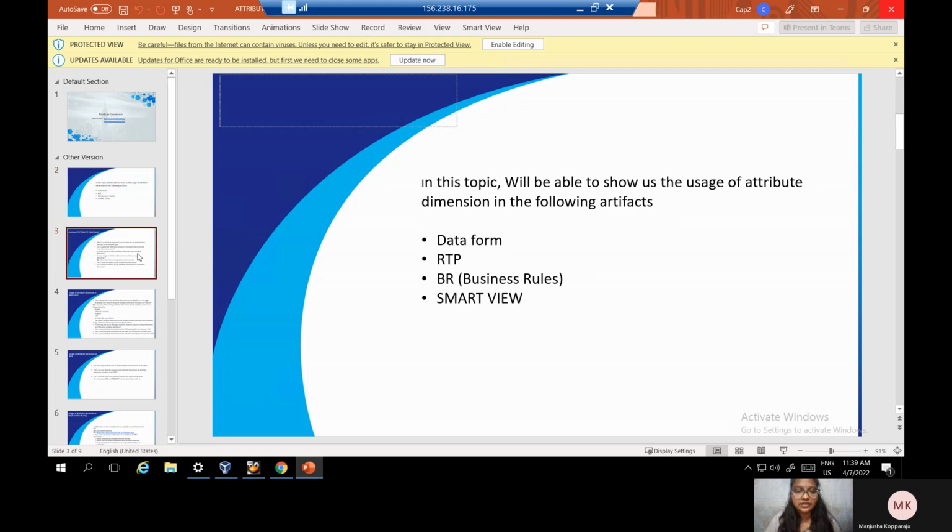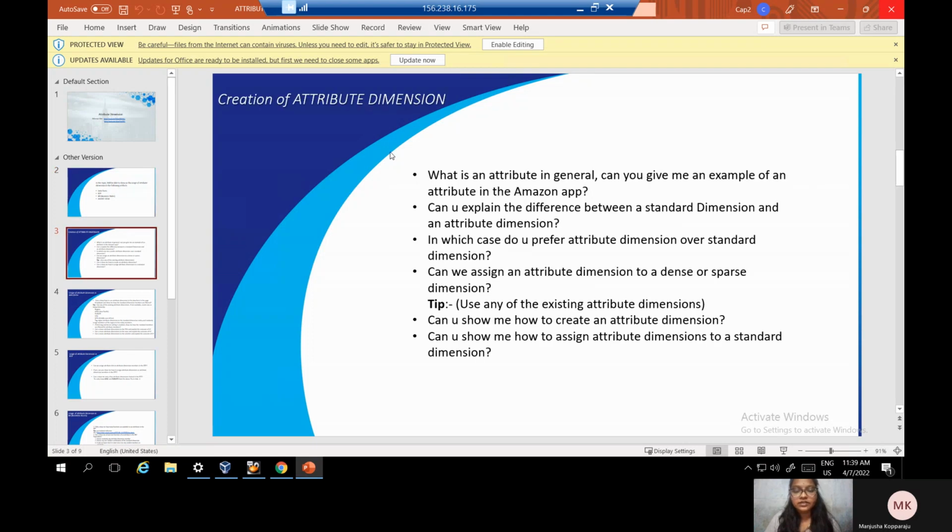Going to the next slide. In this slide, we are going to know how to create an attribute dimension. Before that, we are going to look at some attribute dimension real scenarios. What is an attribute dimension in general?